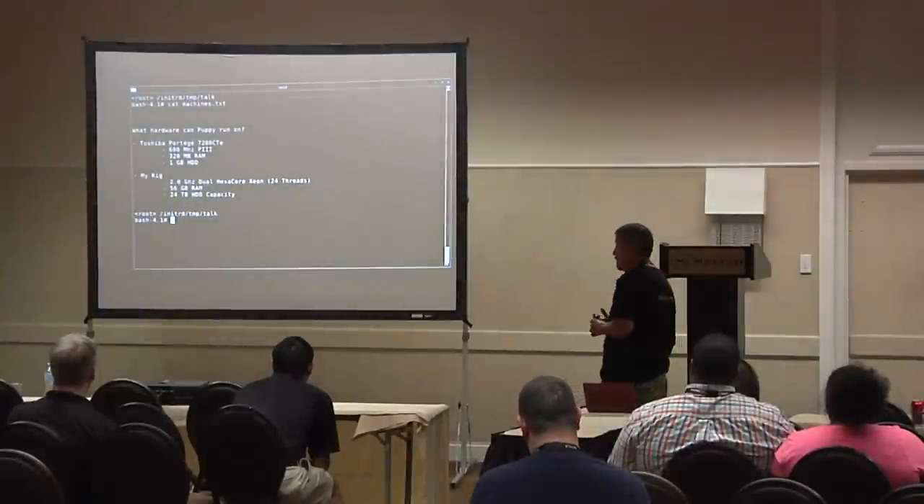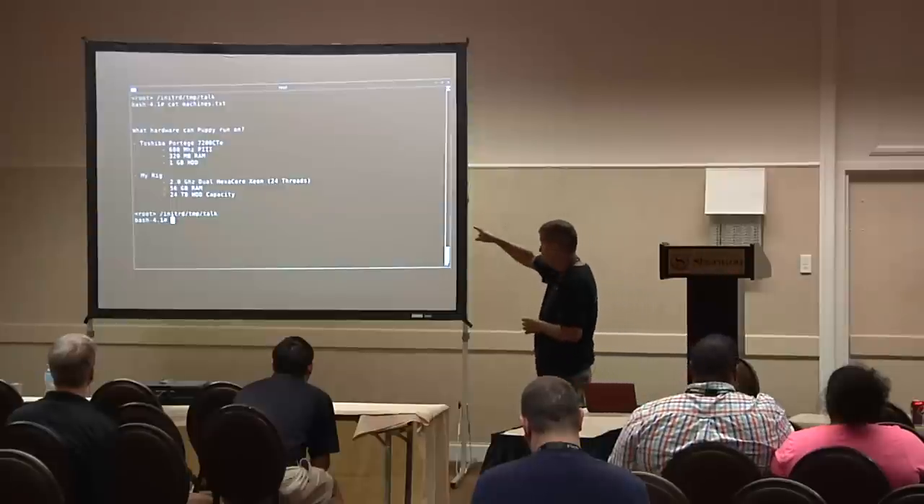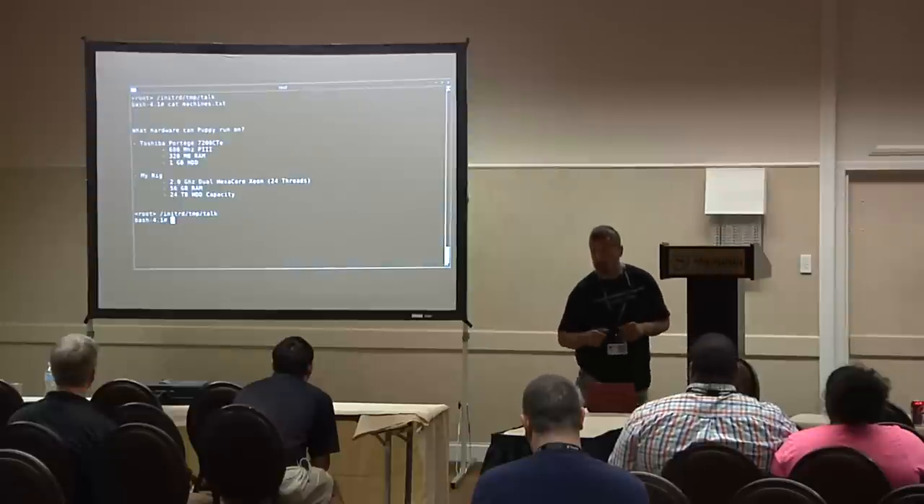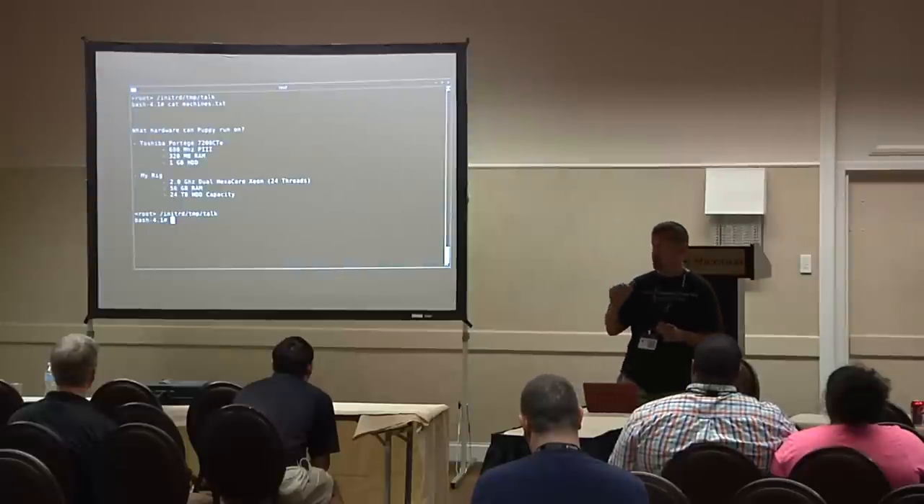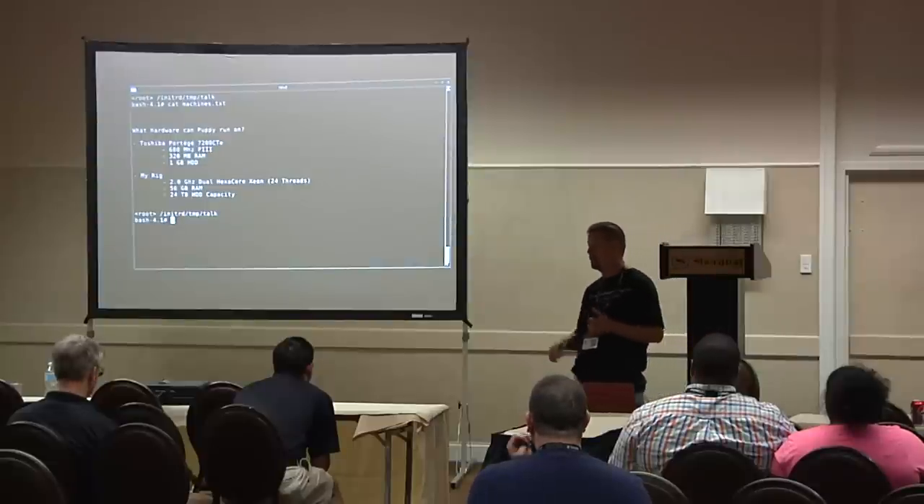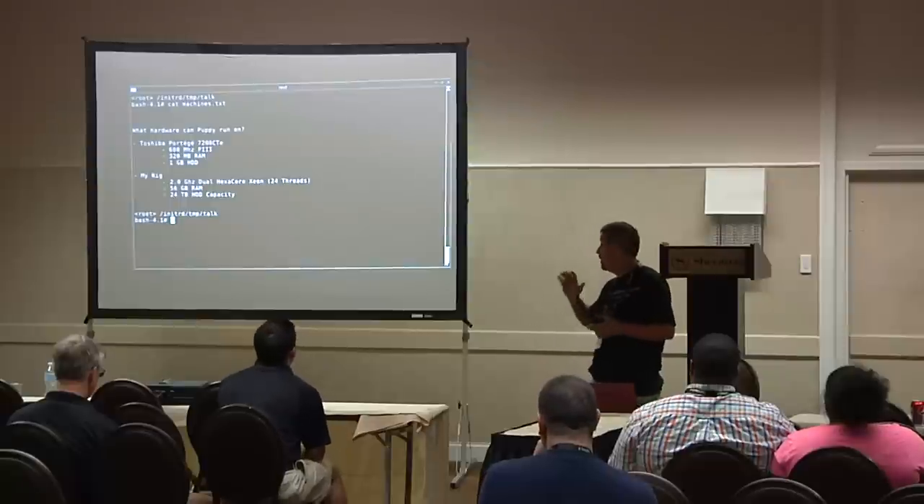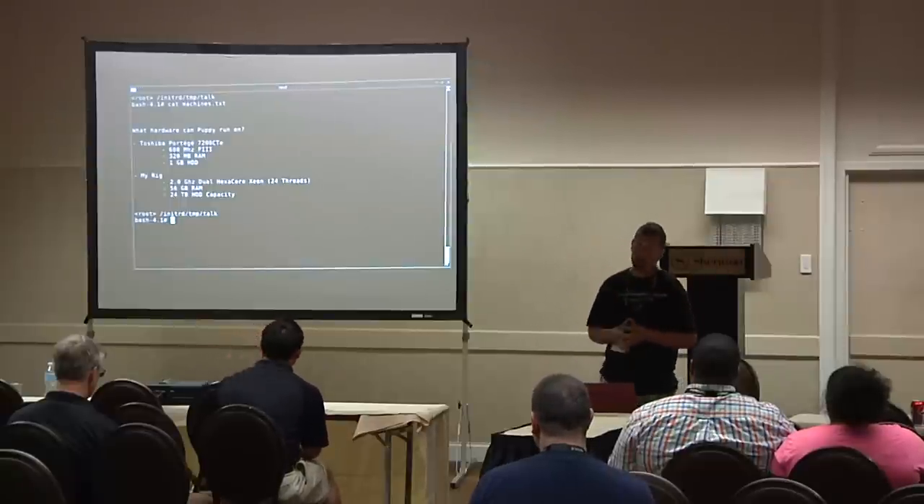Okay, an example of old hardware that I can run Puppy on: a Toshiba Protege. This system I still use today. As a matter of fact, the latest official version of Puppy, Slacko 5.7, I believe, still runs on that system. Runs perfectly fine. I can boot it up, I can browse YouTube, I can send emails, I can write letters, I can watch movies. All perfectly fine on a 600 megahertz Pentium 3.